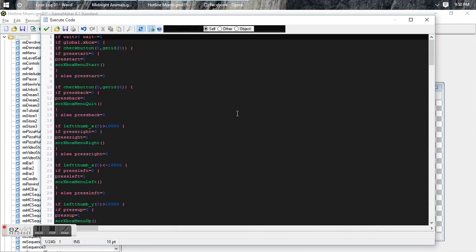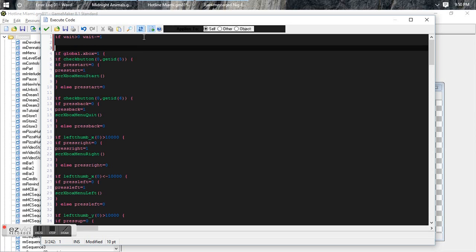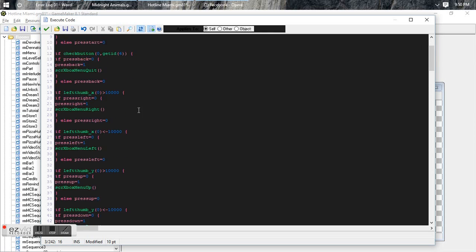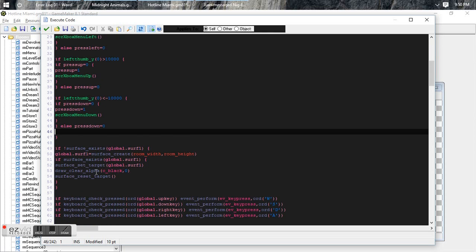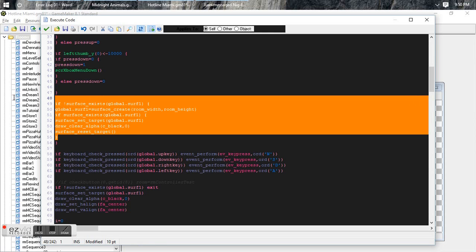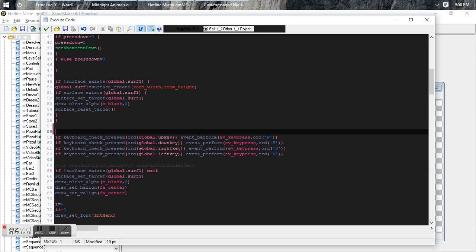So now if we look at the step event, ignore that. Alright, this is all Xbox controls from here until here. This stuff deals with surfaces, so we don't want to worry about that. This is keyboard behavior. Now, I don't know why you would change this, but if you really wanted to, you could.